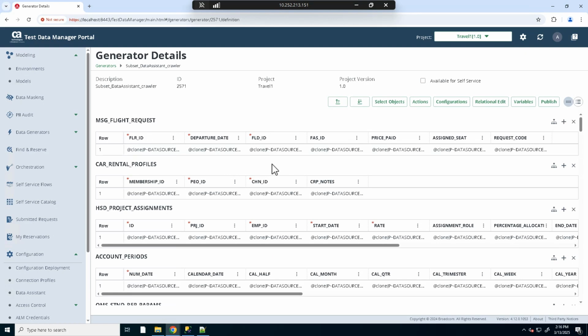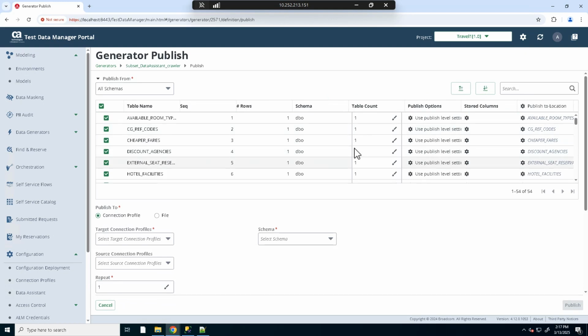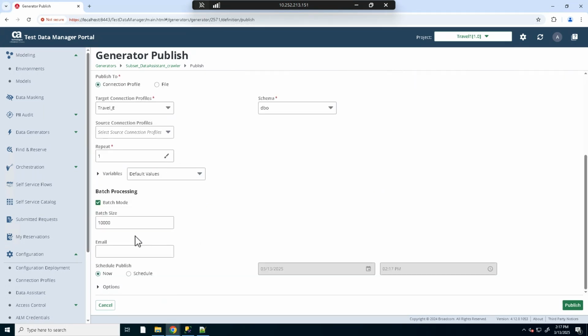When you do a publish here, you would still get the same options. The table count with the crawler will be defaulted to 1, but at runtime, for every table, a different number of rows will get applied, and that will get extracted from the source, be it from the subset or get replicated in the case of a clone. The same thing applies here again. You can choose a target connection profile. If it is going to be a subset, typically a different connection profile to a different environment, or if it is to a clone, potentially to the same one. And the same batch mode of processing is available, and you can do a publish.